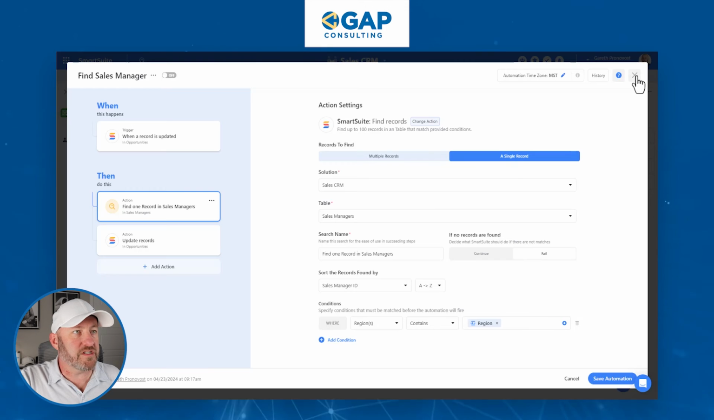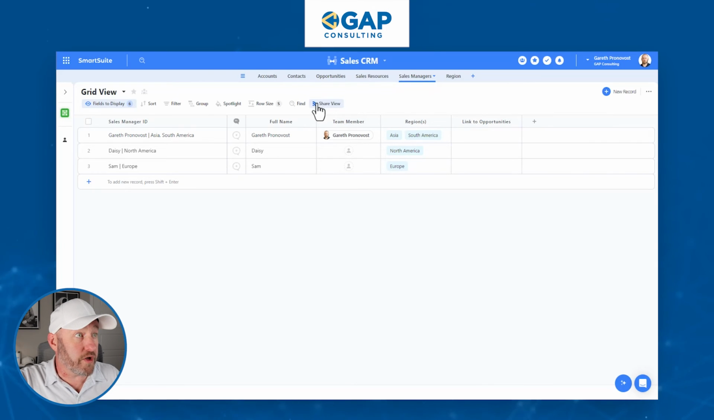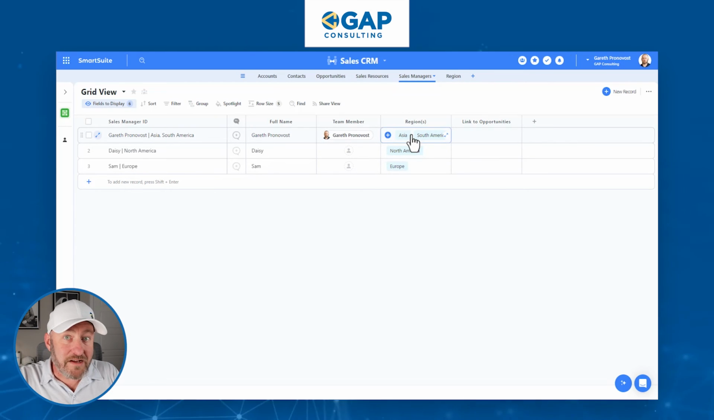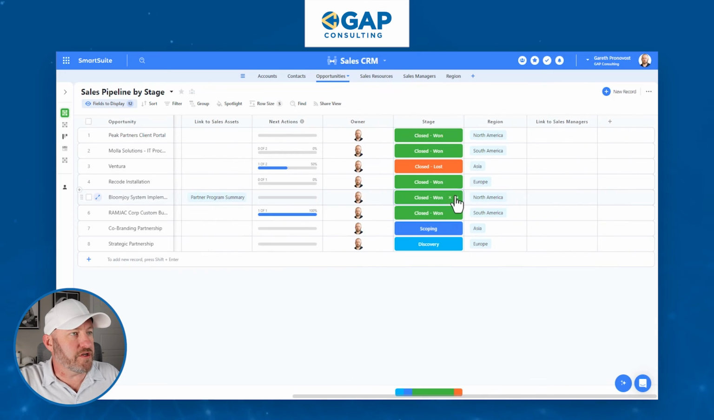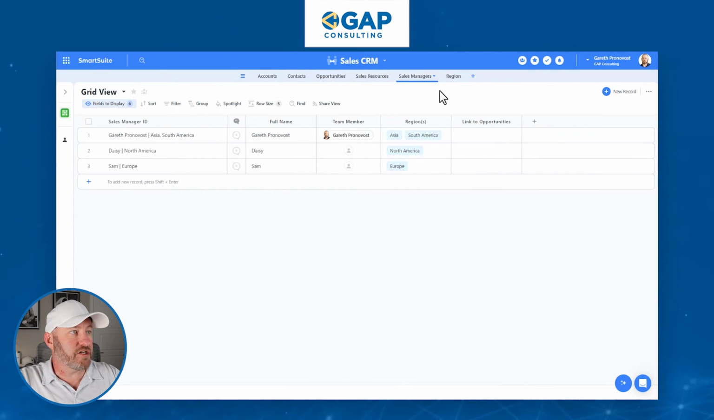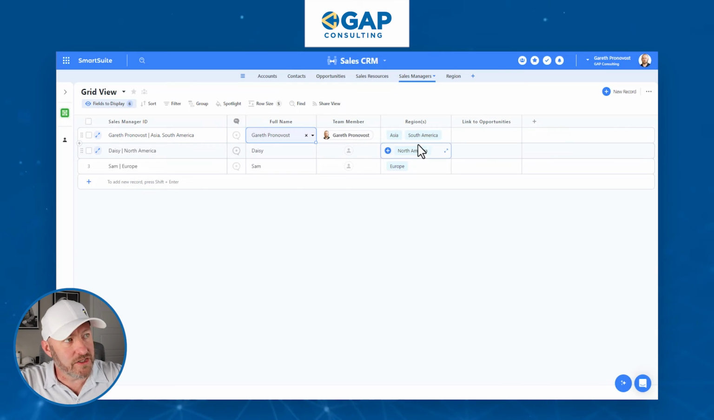If we were to flip out of this automation and take a quick look at what we're looking for in the background, we're saying, look at all these sales managers here in the sales managers table and find me the one sales manager that has the region that exists in the opportunity. So for example, if we come back here and look at this opportunity, imagine that this one gets marked to 1. We're going to find the sales manager who has Asia as their region. So we're going to look inside this sales managers team and find this sales manager right here, Gareth Pronovost, who's been assigned to Asia.